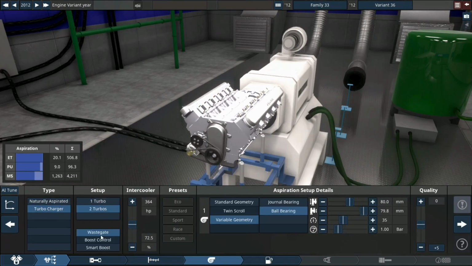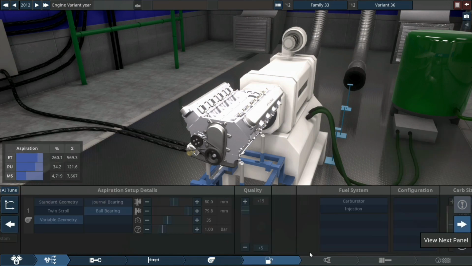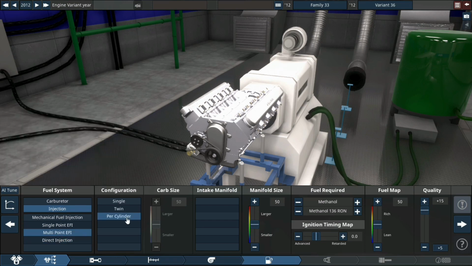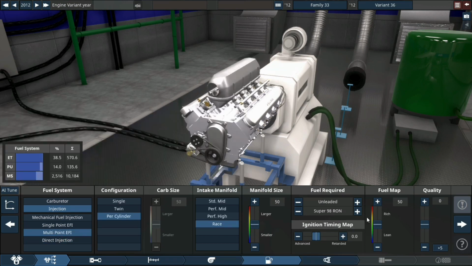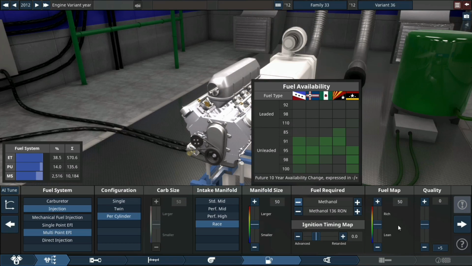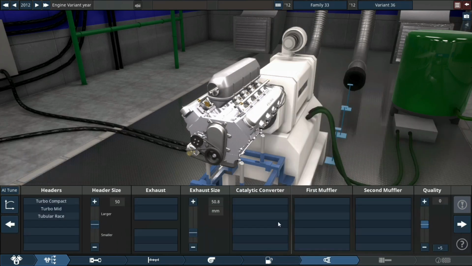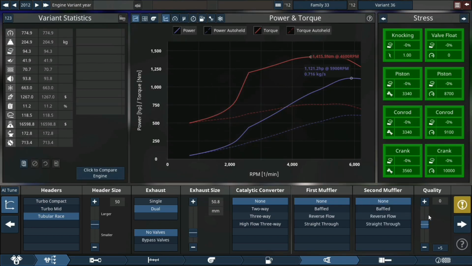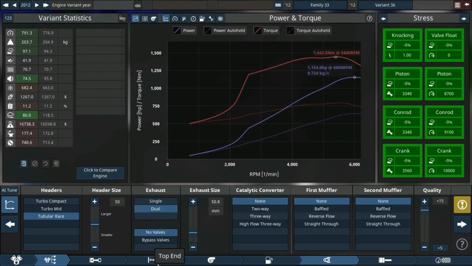We're selecting our turbos, like I said in the beginning of the video. Doing 2 turbos on this engine, so my power goal for this engine is very simple: 3000 plus horsepower is my power goal. We're going to keep the rest sort of normal. That's why it's multi-point EFI, dual exhaust, no cat, no first muffler, no second muffler, plus 15 quality.